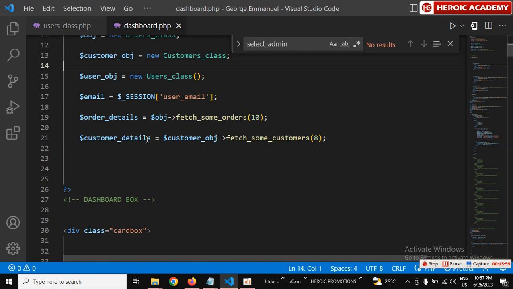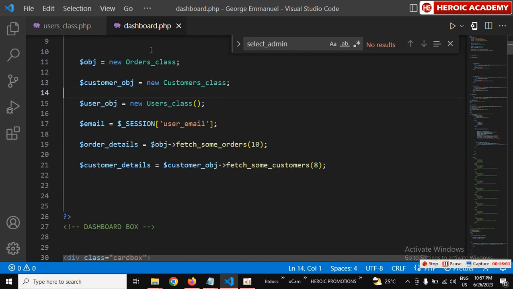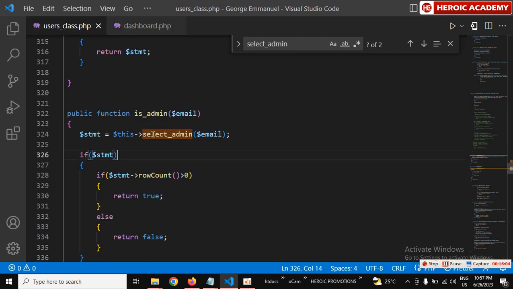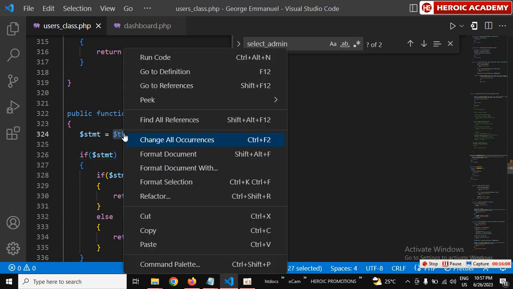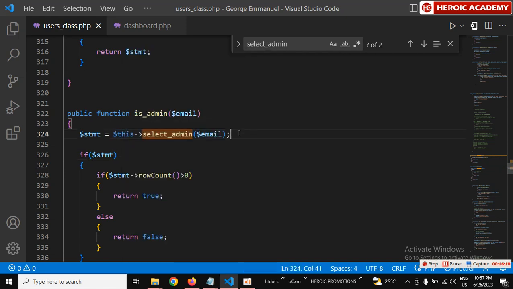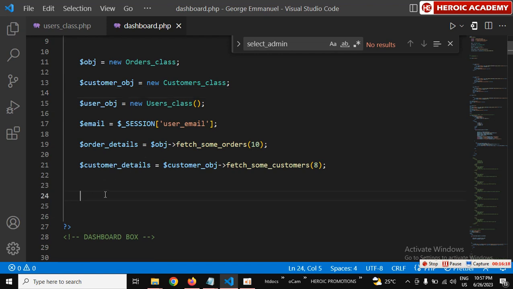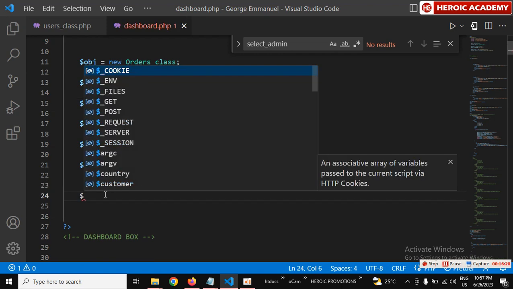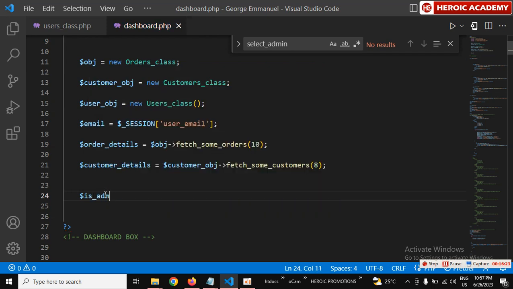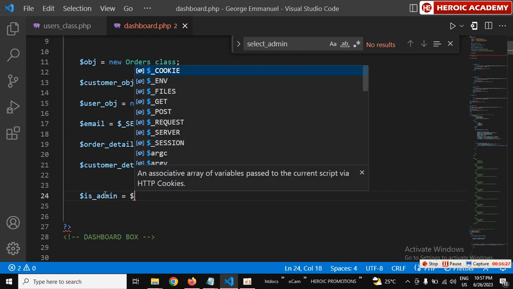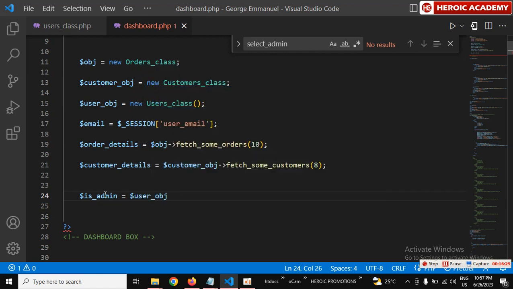Then after that, you have to call that method you created, which is this one. But this time you're going to use the object to call it, not this. So maybe let's call it down here. Just create a variable, not a method but a variable, is admin variable. So admin equals, then you use this user object to call it.